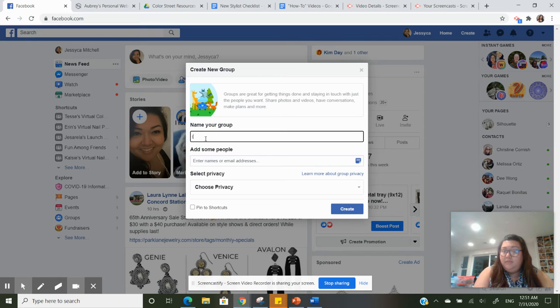In this case, I'm just going to make this like a general template for a party group. So it'd be like hostess's name, virtual nail party. I don't invite anyone until I have set the group up and I've got everything squared away, just because I don't like when people can come in and see that it's not done. All right, so I'm going to skip over the add some people.